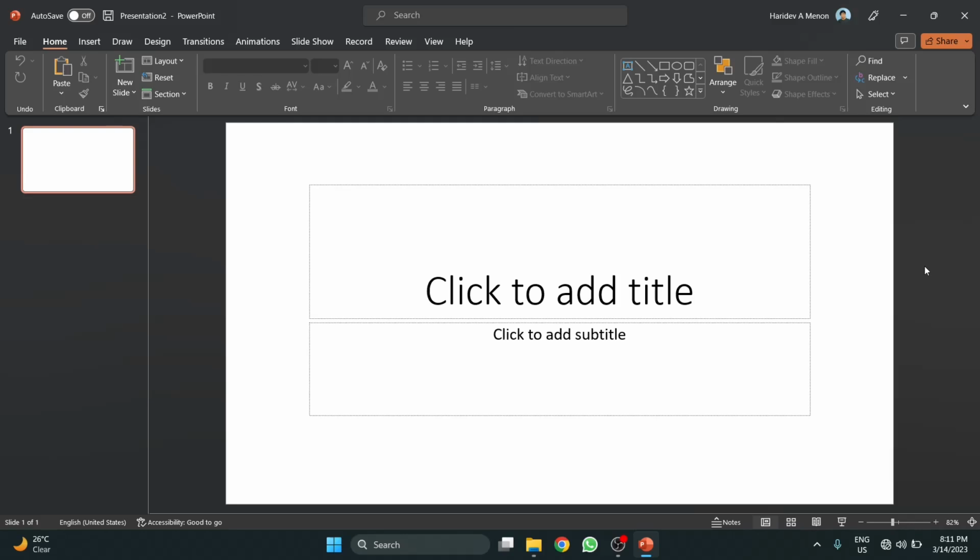In this section we're going to take a look at creating a new presentation. Now, this might be the first time that you're ever creating a new presentation. There are a couple of different ways that you can create a new presentation and, as you can see here on the screen, I already have a blank presentation open.